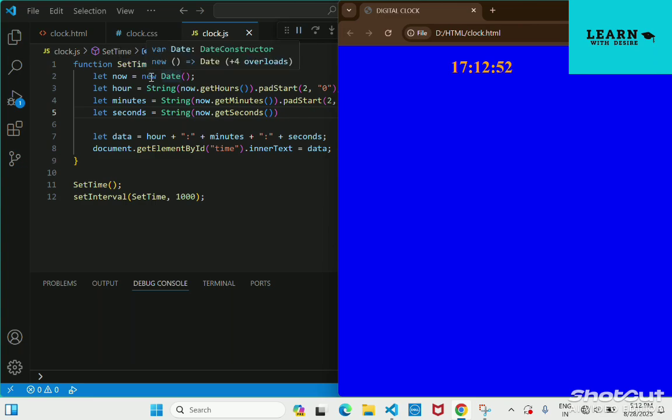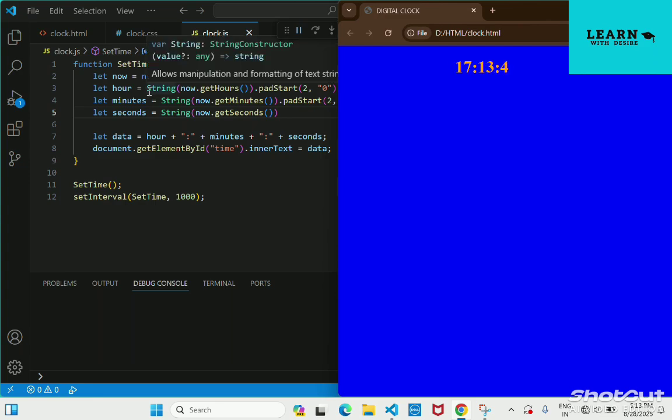After creating the constructor, in the second line I take hour. For this variable I take the String constructor. Why I take the String constructor: the time will be displayed in the format of a string. That means numbers in combination with symbols.